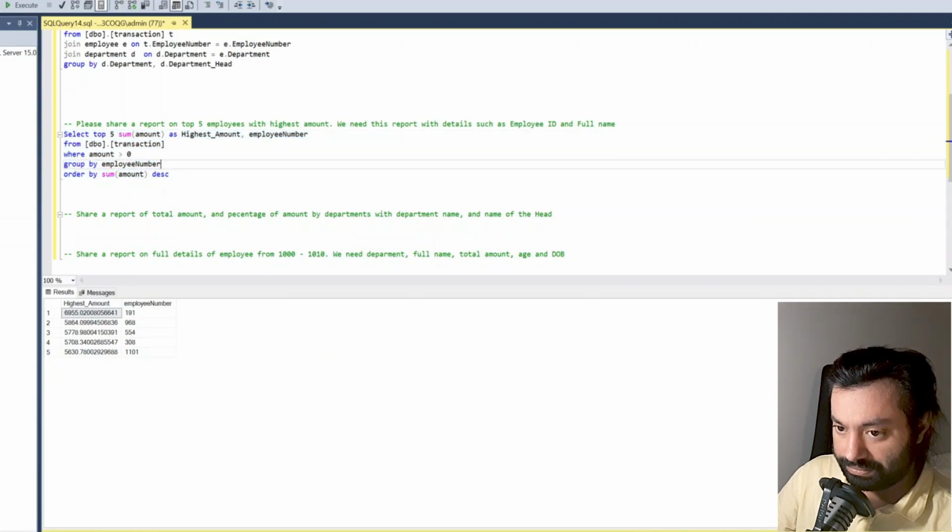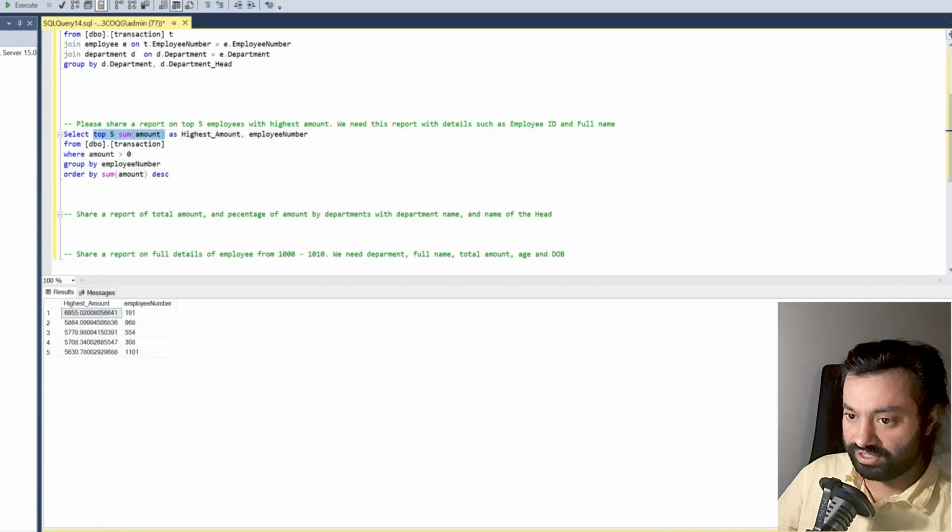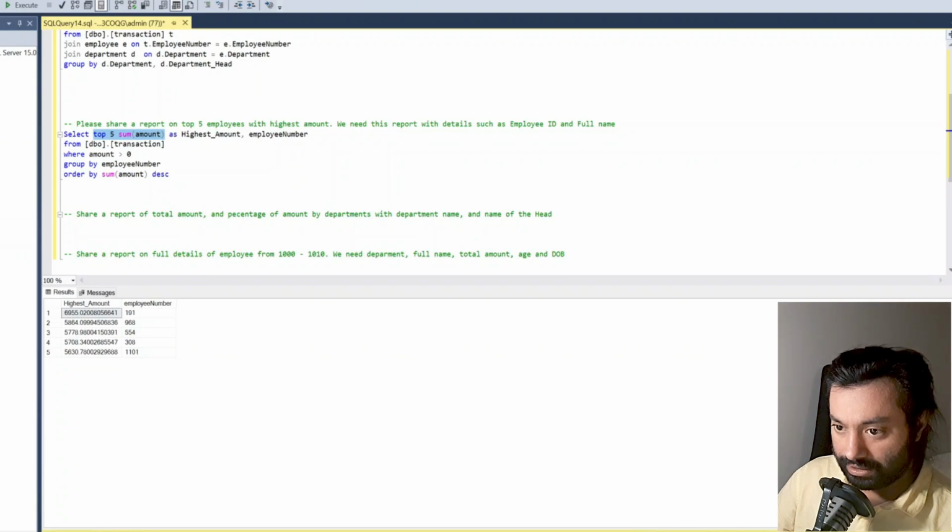In this query, I'm simply writing select top 5 sum of amount. The SQL will select the top 5 and neglect all the rest of them, highest amount by the employee number. Now, when I say by the employee number, it means that I have grouped it by employee. I am getting the data from the transaction table where the amount is greater than 0, so we are again neglecting the negative amounts, and we are ordering it by sum of amount in descending order, so the maximum will be on the top.